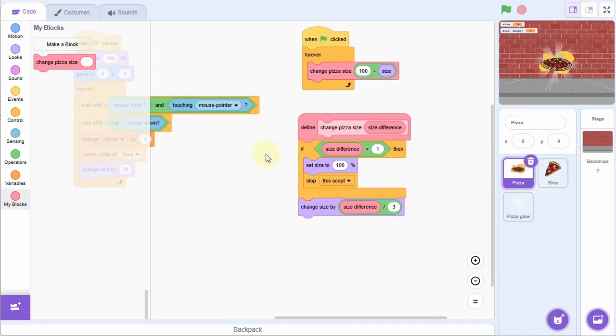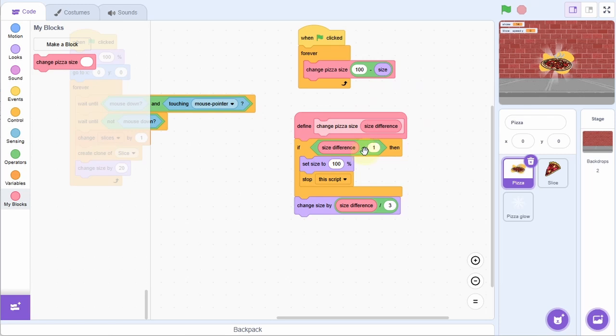And that's because the size difference is actually less than 1. It is minus 20. It is 20 too big. So 100 minus 120 is minus 20, which is less than 1. So I don't want to know what the actual number is. I want to know how close to 0 it is. If it is really close to 0, no matter if it's just above 0 or just below 0, I want to set the size to 100.